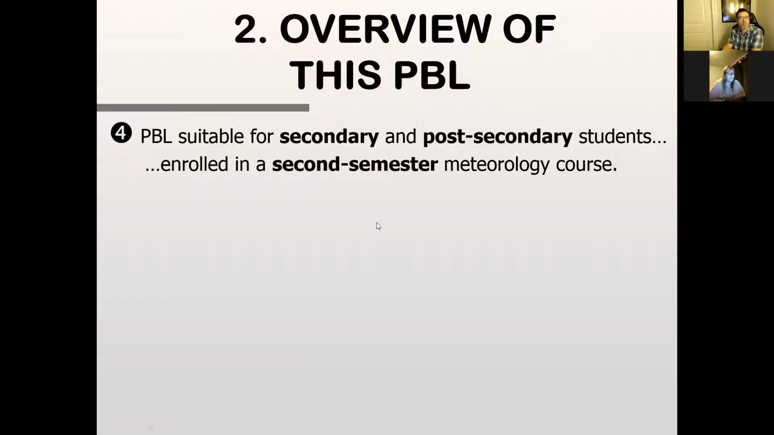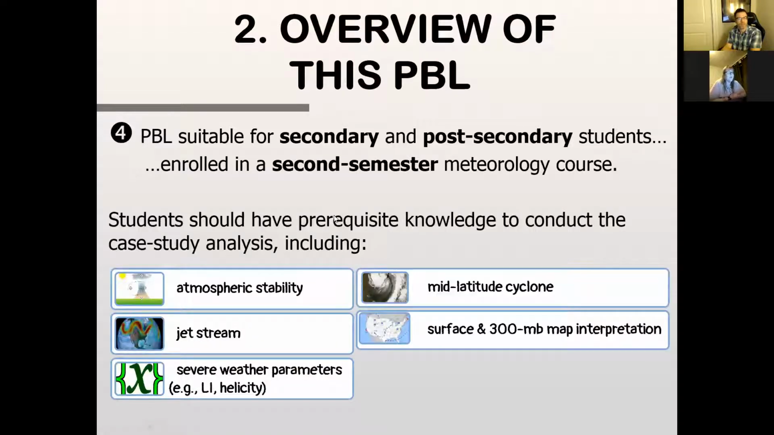And it should become evident that there are favorable parameters, and students are challenged to provide a hypothesis as to what caused severe weather. And so the last thing in the overview of this PBL is it's suitable for secondary and post-secondary students. But something fairly important is students should already have some prerequisite knowledge, such as atmospheric stability, the jet stream, and the mid-latitude cyclone.